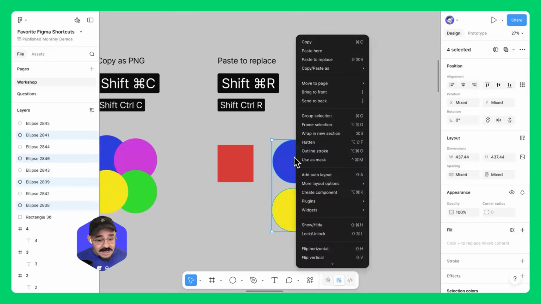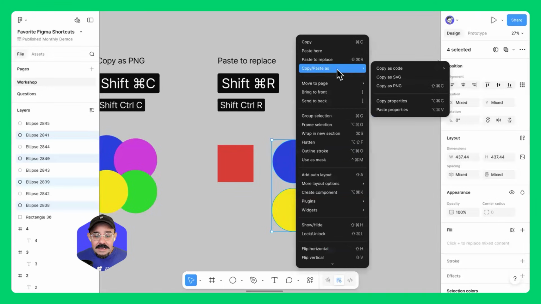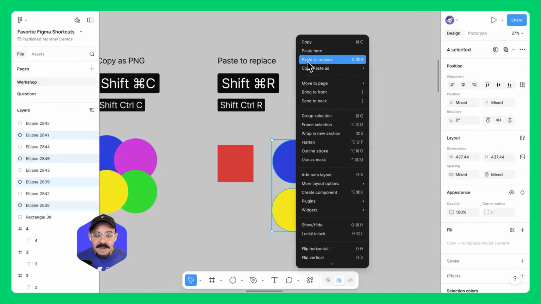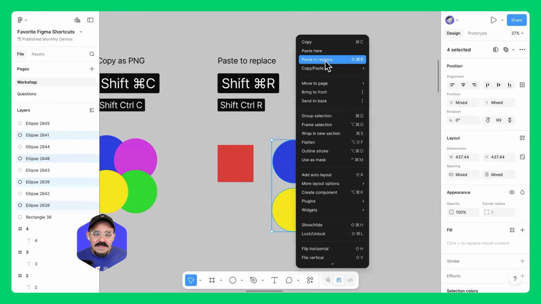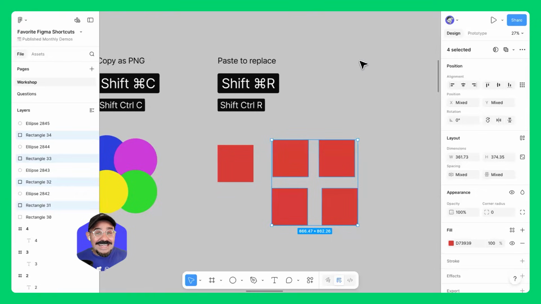I'm going to right click, and I can come over here and you'll see paste to replace. The reason I right clicked is I just wanted to show you where the bundling of copy and paste options are. This paste to replace or Shift Command R. It's going to be Shift Control R if you're on Windows. When you paste to replace, it actually will replace every individual selected object that you have. So notice they've all been pasted.